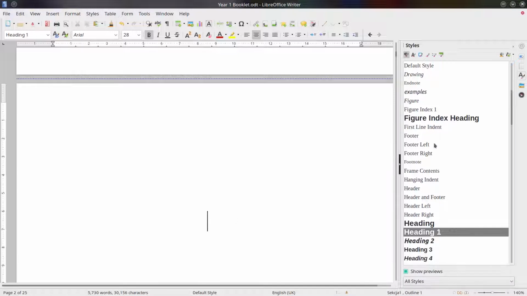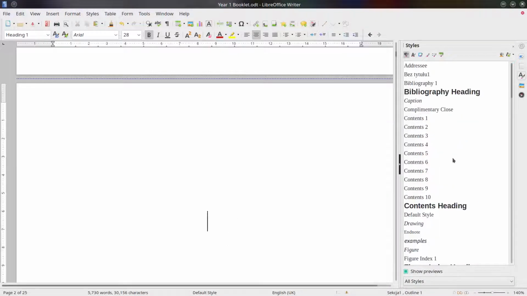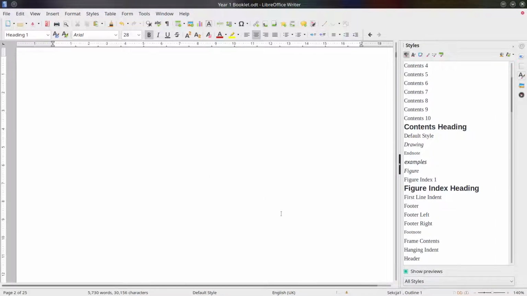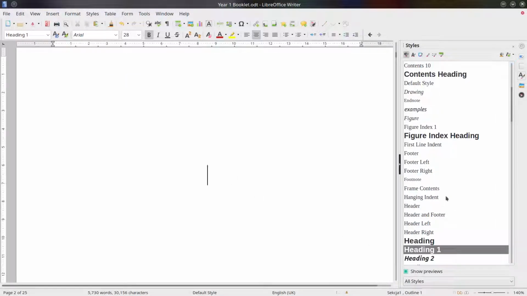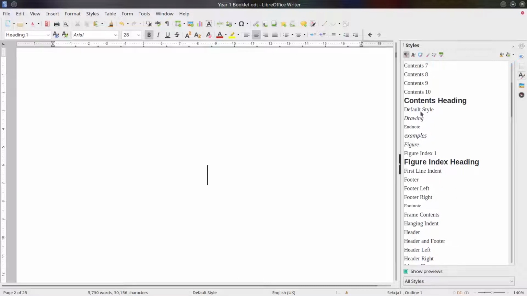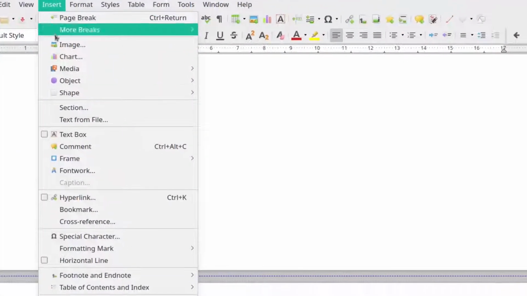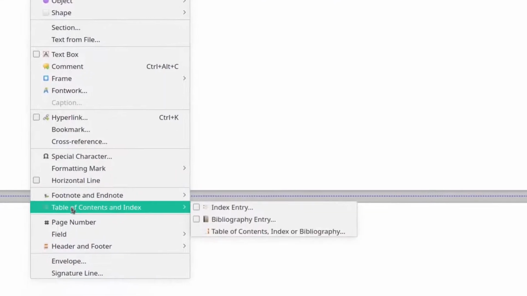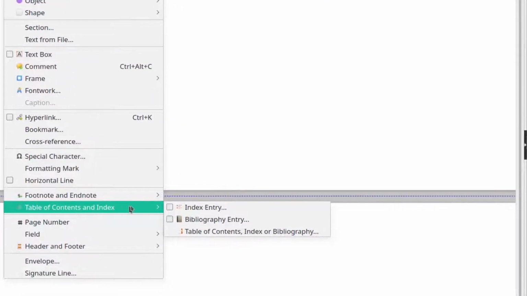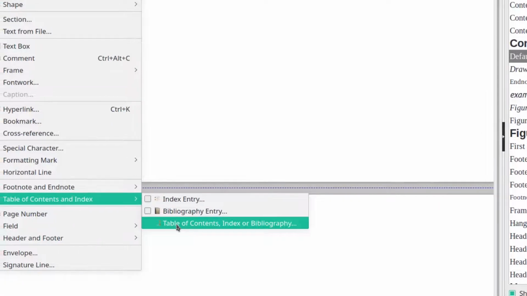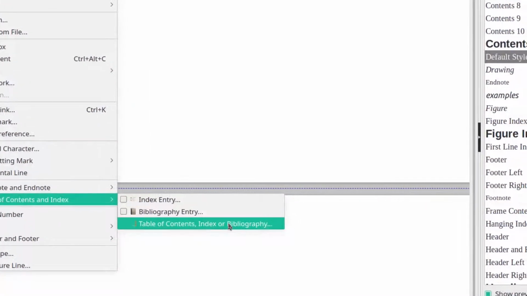And I'm going to apply the default paragraph style here, so that we don't get any funny formatting. Okay, and of course, if you want to insert something, we go to the Insert menu. So we go to Insert, and then we've got Table of Contents and Index, and we select this last option, Table of Contents, Index, or Bibliography.